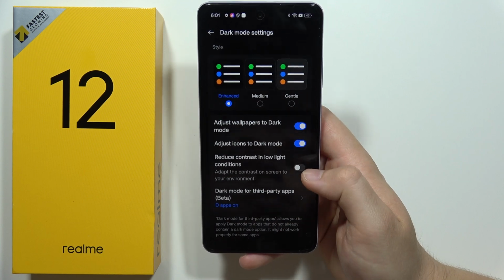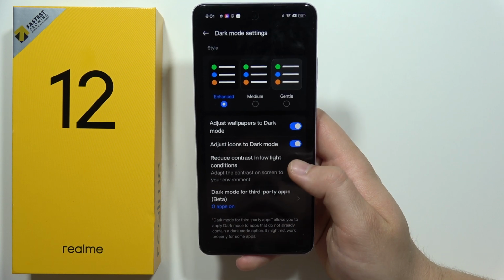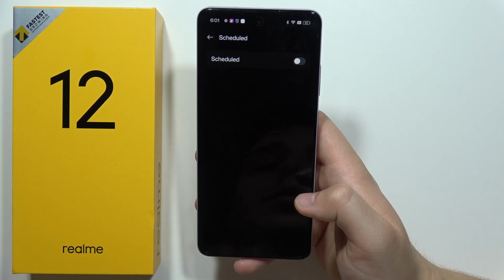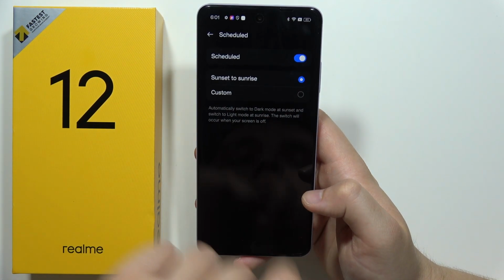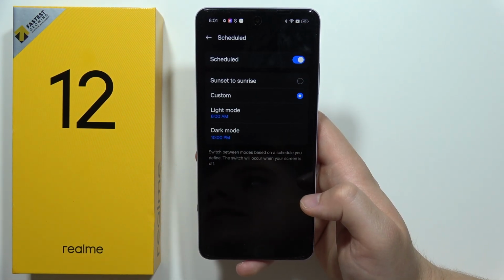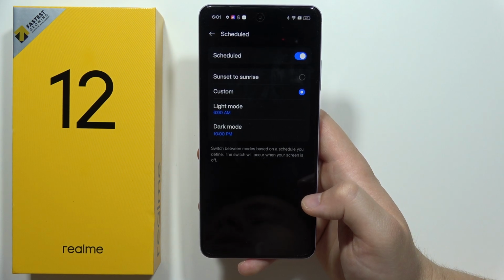And also we can find to reduce contrast in low light condition. And as default, you can also change the scheduled. So for example, you can turn on the dark mode from the sunset to sunrise or set the custom one. You can pick the light mode and the dark mode.